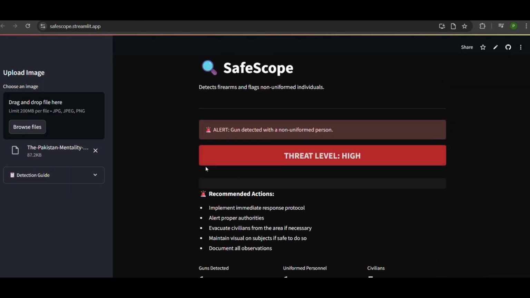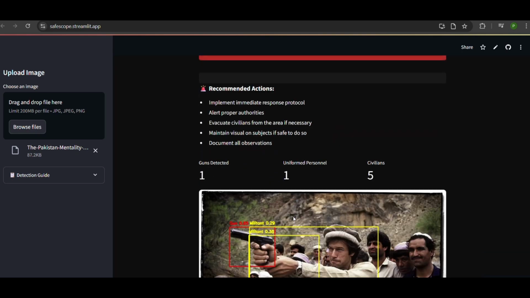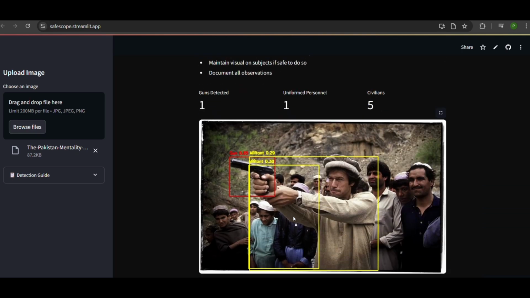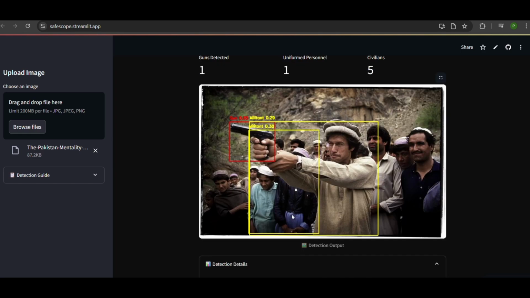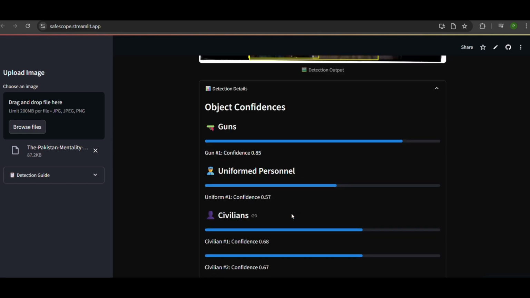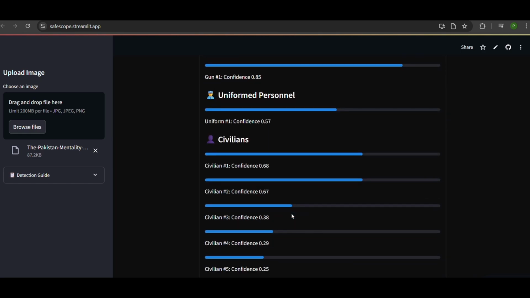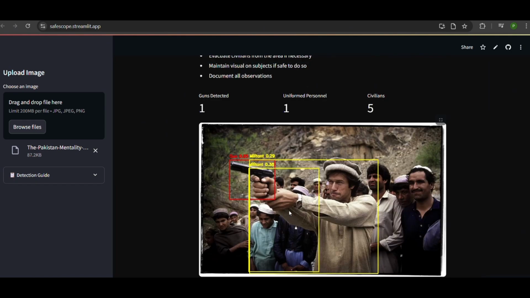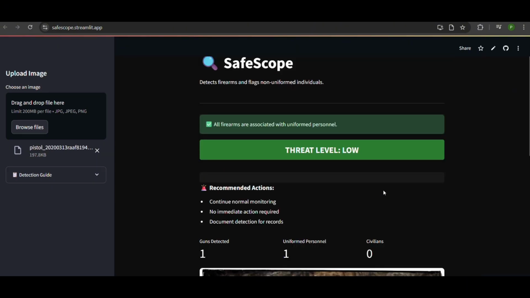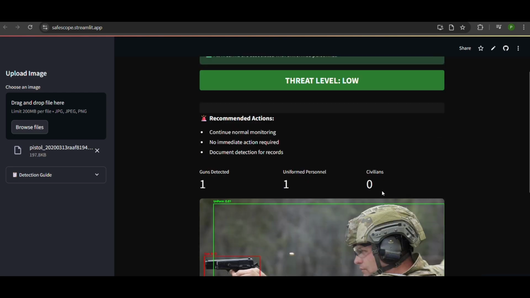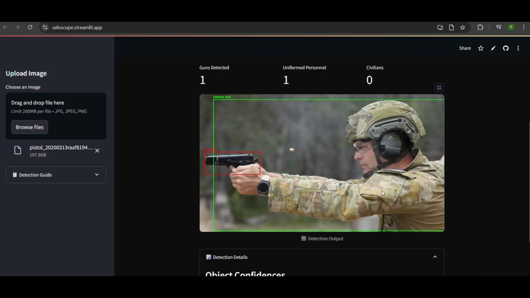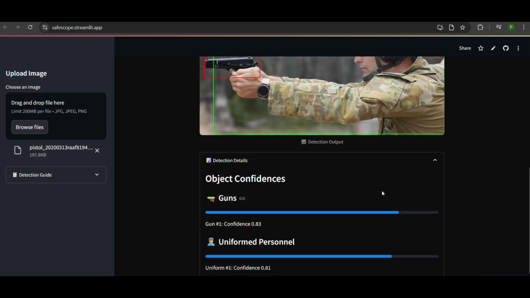It will then give us an alert based on the information it has processed from the image, and it will give us confidence scores for each subject that has been detected by the model in the image. So I'm now going to go over the presentation.